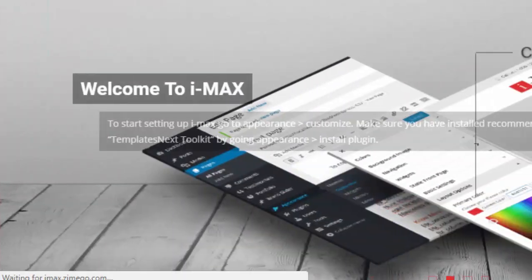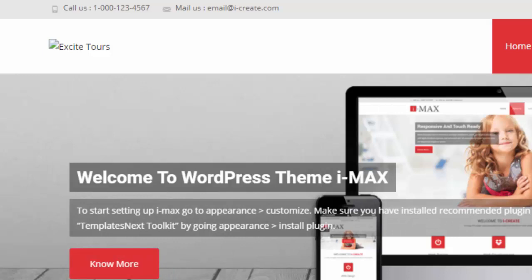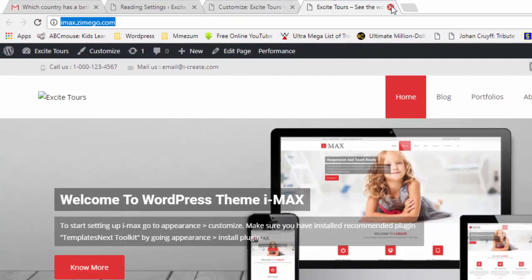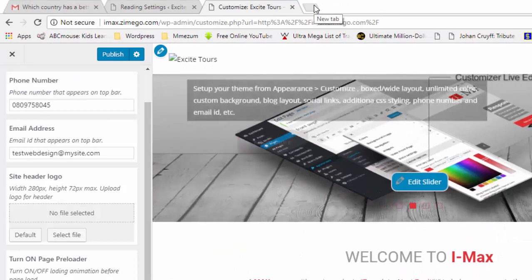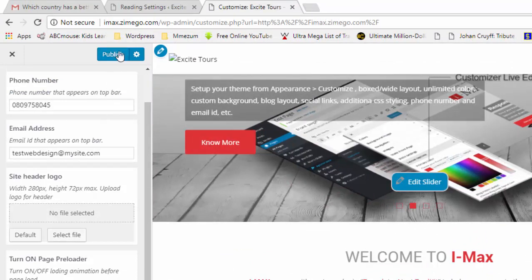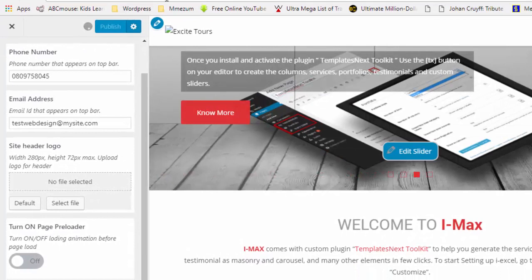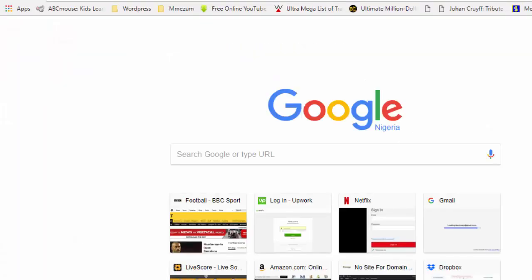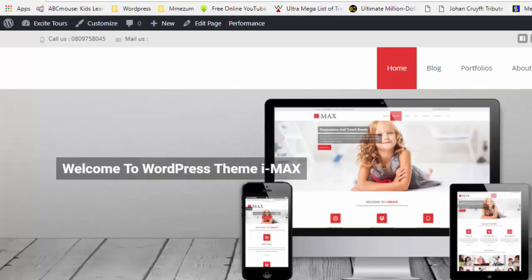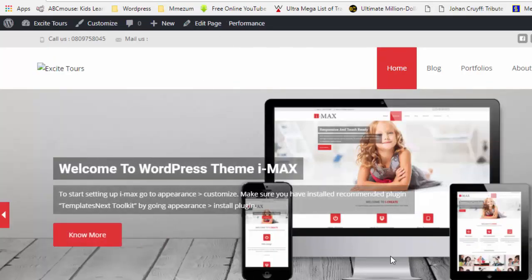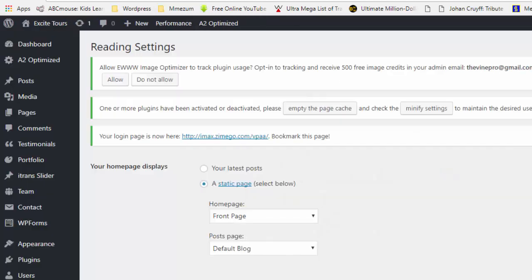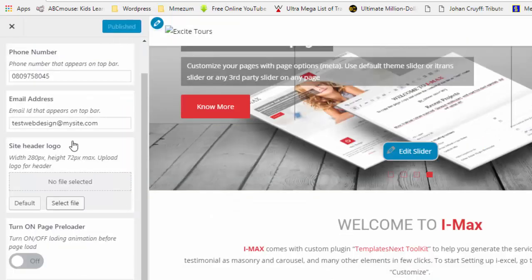Let me reload this page. It has not taken effect. Let's just copy. Oh, I haven't published. That's why the changes I've made, you will not see. But if I click publish, let's click publish so that you will see the effect. Now it's published. Let's see. I paste. See, it didn't show you that preloader. So if you don't want the preloader, you can turn it off. So I've turned it off, so I won't turn it back on.